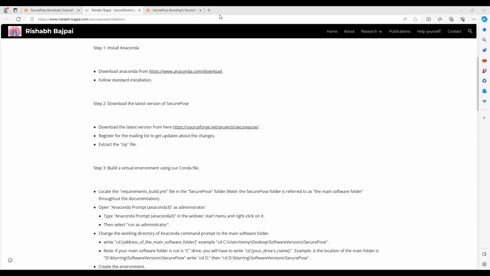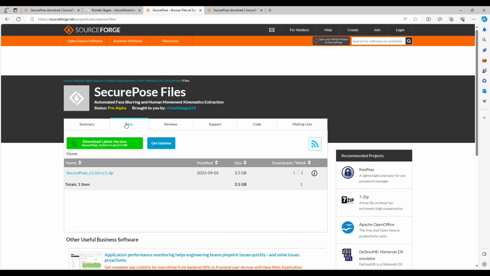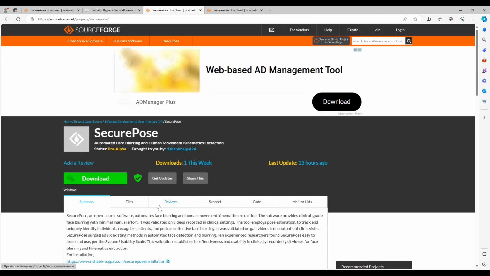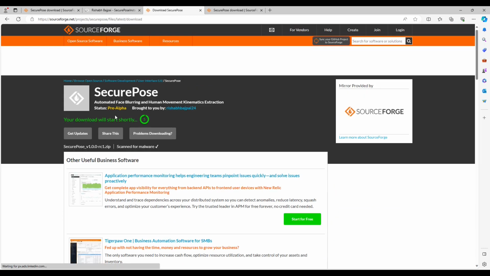Now the second step is to download the latest version of SecurePose, and to download it you can follow this link. This link is dedicated to different versions of SecurePose. Here, if you want to download the latest version, you can just click on this tab. Otherwise, if you want to download an older version of SecurePose, you can go to the File tab and check for the different versions. For now, we will download the latest version by clicking on this button.